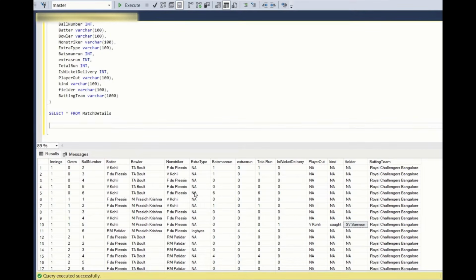So here we have ball by ball data. What is the first innings, what is the over number, what is the ball number, who is the batter, who is the bowler, the non-striker, extra type, what is the batsman run, extras run if it's an extra. If you see here, it's leg byes, it is 4 runs, and what is the total runs, and whether it is a wicket delivery. If it is a wicket delivery, who is the player who was out, what kind of out is it, catch, who is the fielder, and who is the batting team. So this is the data we have.